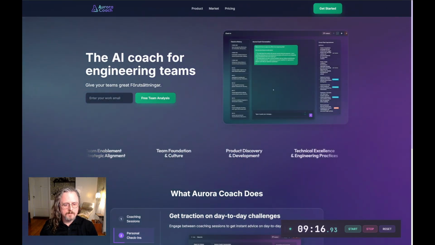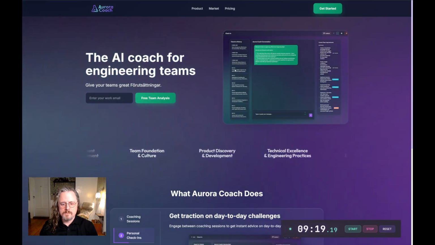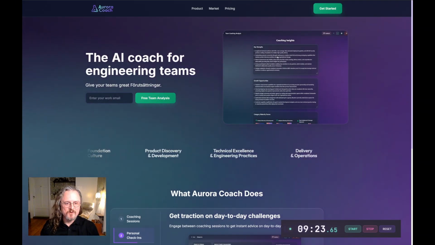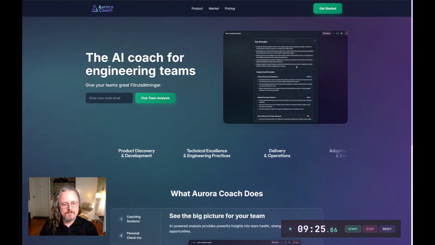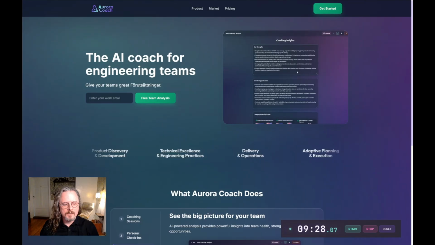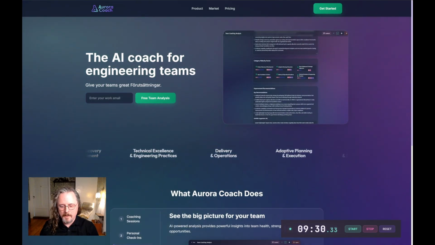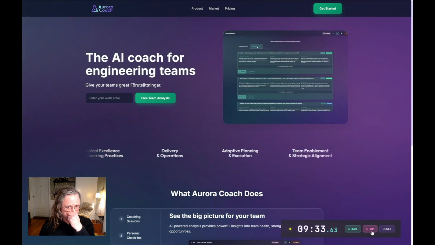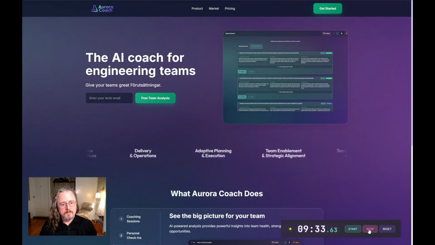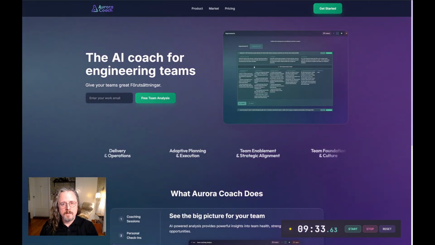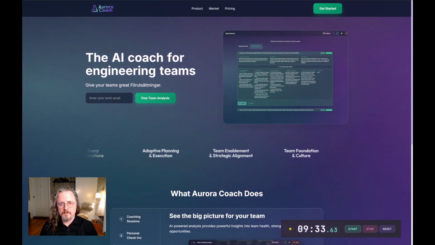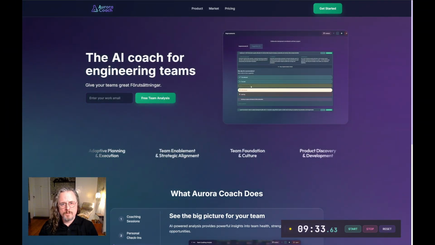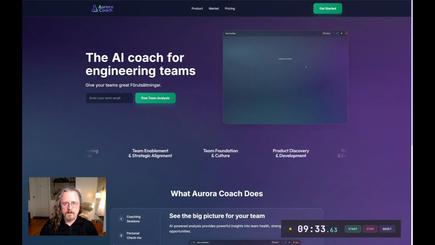So let's have a look at the clock. It says 9 minutes now for me, and I think there's a lot of yapping for those 9 minutes. So I think if you have a solid setup in your GitHub teams and you can map them easily to your Aurora Coach teams, then I think you can probably set this up in under 5 minutes.